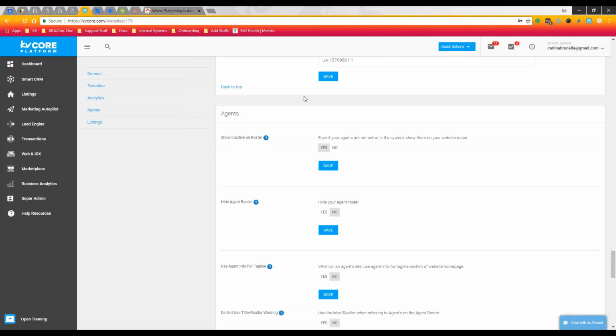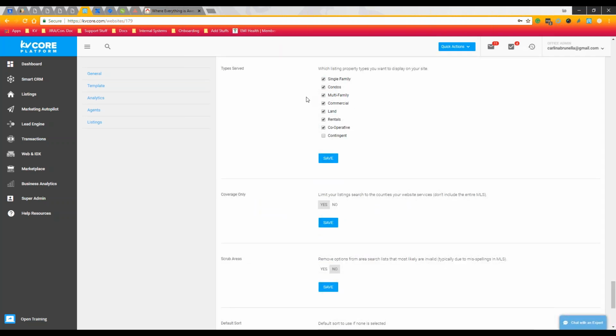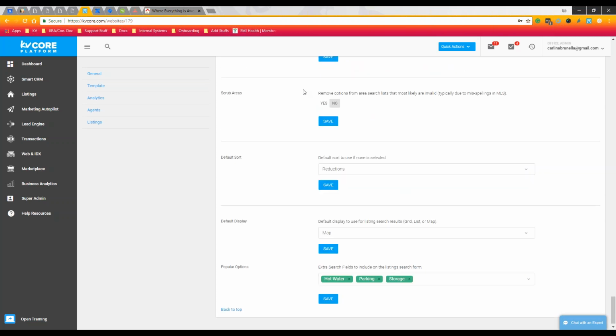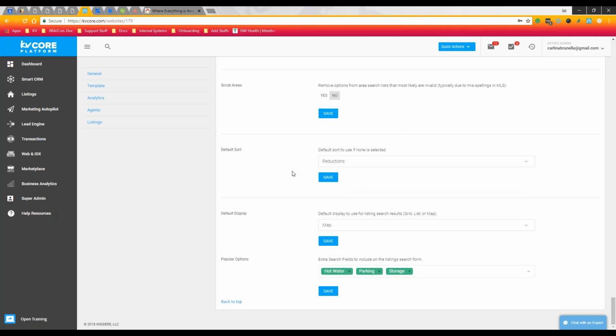You can link up to Google Analytics. You're able to change the type of listings that show on your website. So if you don't want to work with contingent, cooperative, land, commercial, you can remove those. This means that anyone on my website searching for land perhaps will not see any results. If you don't want to work with certain types of leads, looking for certain types of properties, it's the easiest way to do it. You can ignore coverage only and scrub areas, but these three are important down here at the very bottom.